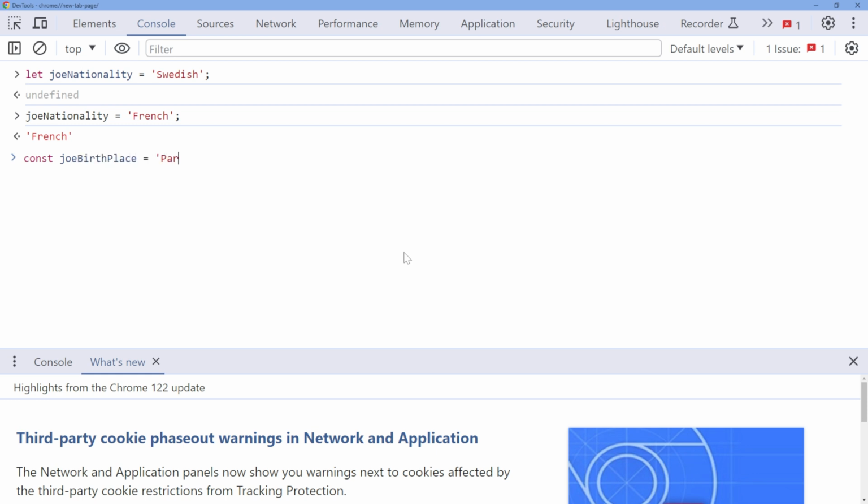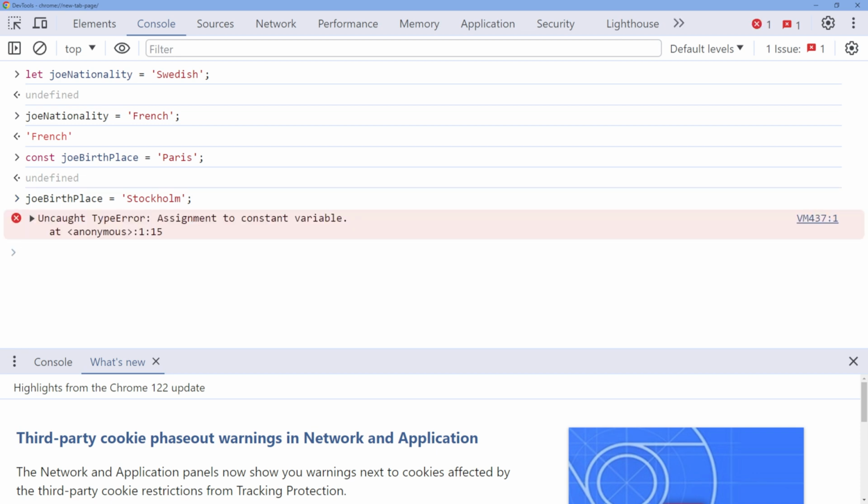Let's say that Joe's birthplace shouldn't change during the program's execution. Now, when we try to change joeBirthplace to Stockholm, JavaScript prevents it by throwing an error, a descriptive error saying TypeError: Assignment to constant variable.